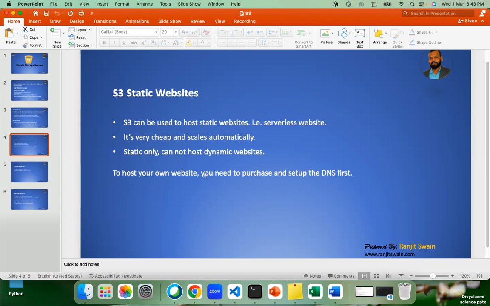So to host your own website, you need to purchase and set up the domain name service first. You need to purchase and set up the domain. Where do you have to purchase? You have to purchase from Amazon, so here you have to pay for that. After purchasing the domain, you have to go with the hosted zone. Again, you have to pay for that. I'll show you what you have to do in our networking classes.